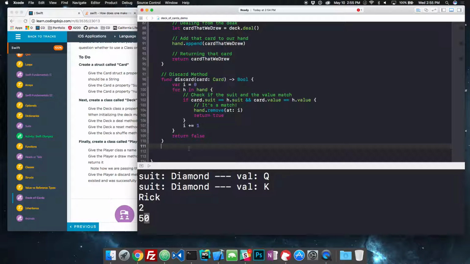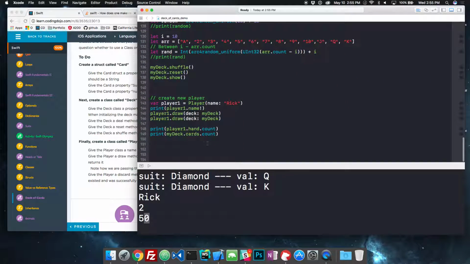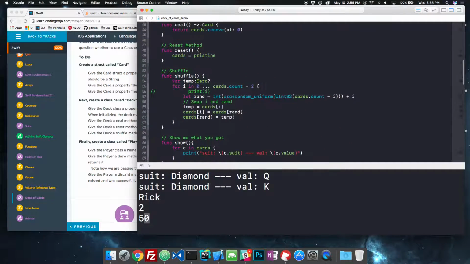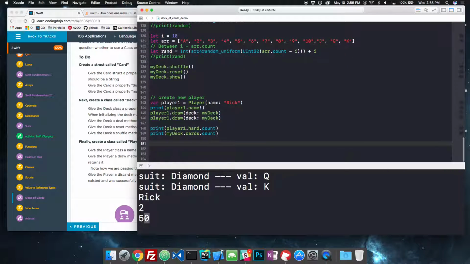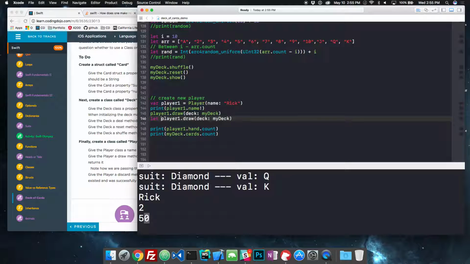So now there's no errors here. To test this guy out, let's go ahead and make a card. Or, here's what we can do. Draw the card, and we can say let card1 equals the card that we drew.